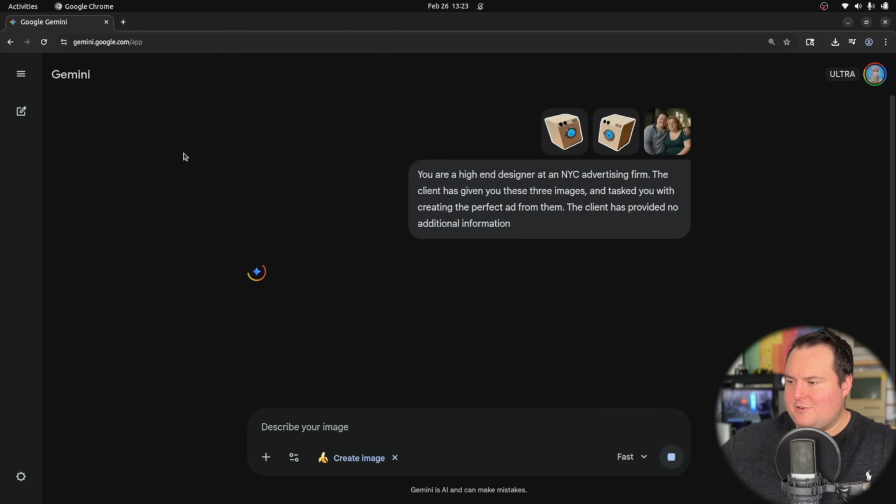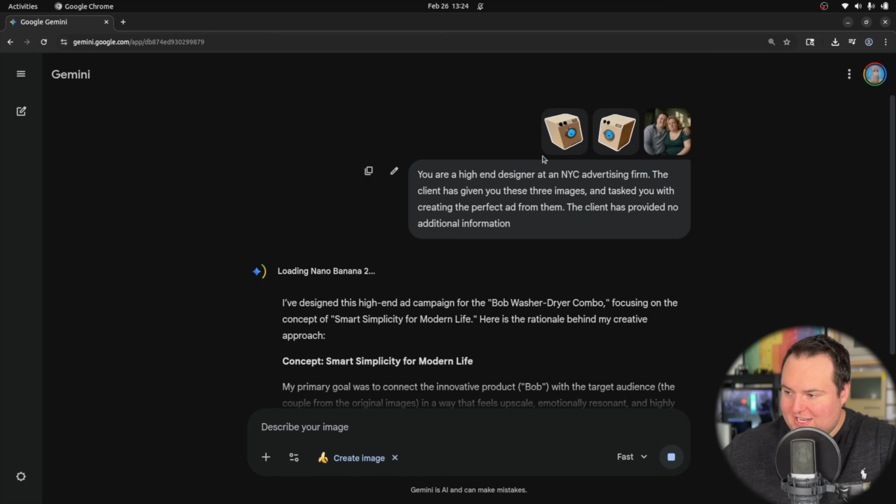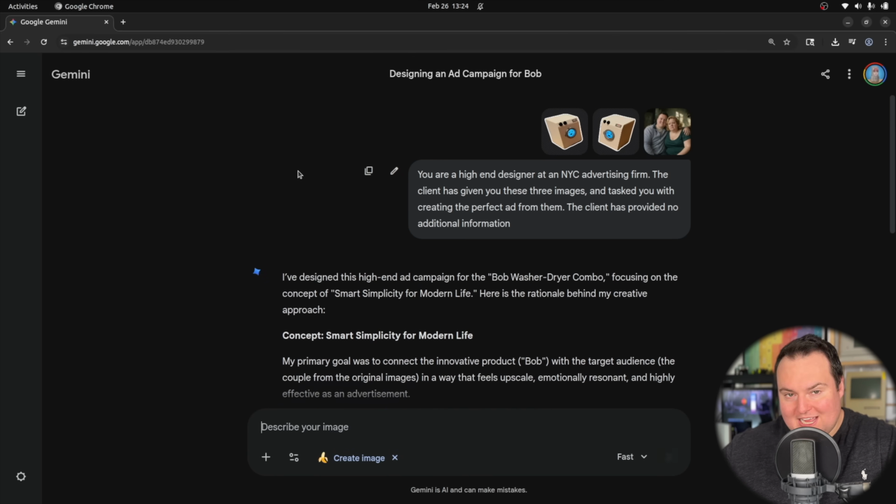All right, so I've given it 2 photos of Bob the Sentient Washing Machine, which is an open source Raspberry Pi enabled AI voice chatbot that I did build. And I've given it this photo and said, you're a high-end designer at an NYC advertising firm. The client has given you these 3 images and tasked you with creating the perfect ad for them. However, they have not given you any additional information.